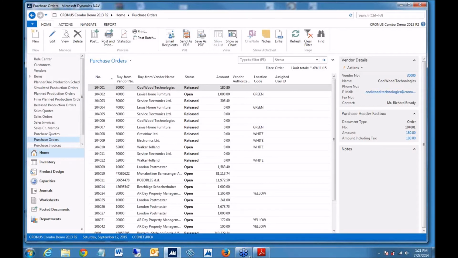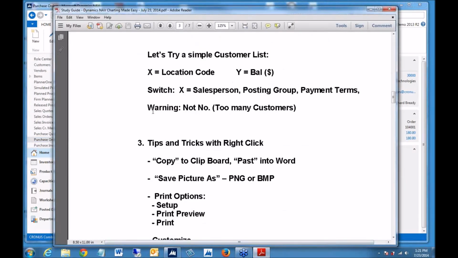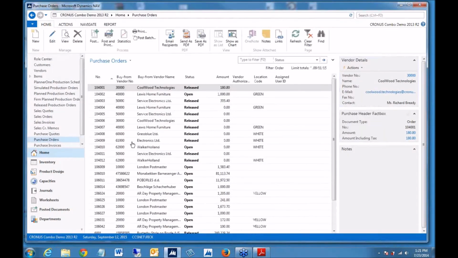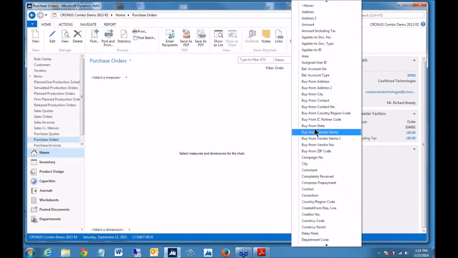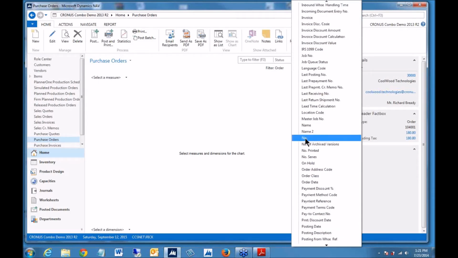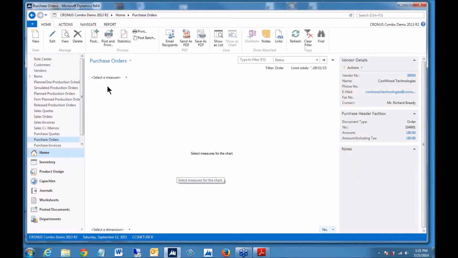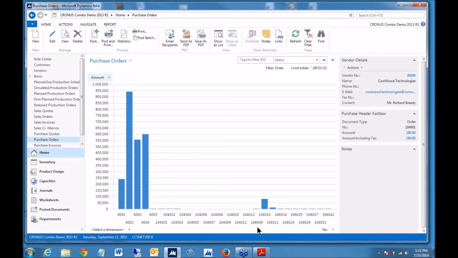One warning I did put in the study guide here is not to use the numbers. Usually there's too many customers or too many sales orders. So then normally in your x-axis, if I did try this on purchase orders, let's just do it and I'll show you why it's not very good. I'm going to go to show as chart, and we'll put the PO number across the bottom, and then maybe an amount. That's good enough.